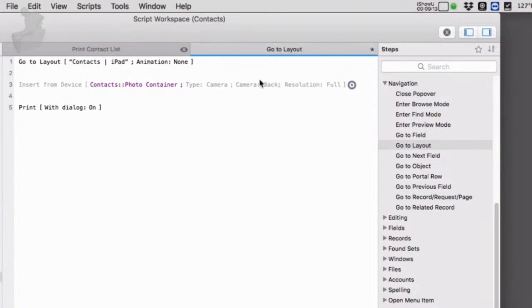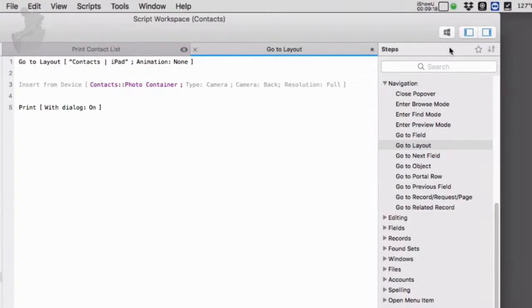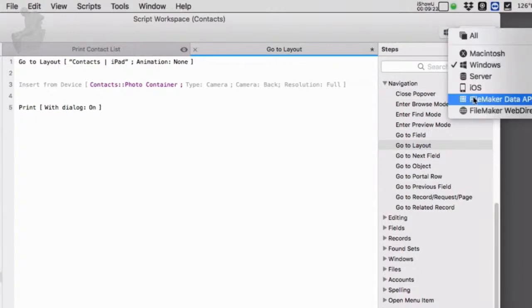It can't run it, and so it just skips it. Once again, same on Windows because this is an iOS feature. And so you get the idea that there are different clients and there are different script steps that each of the clients support. And of course, in this video, we're still at the very beginning stages, so we're not going to get into that too deep.